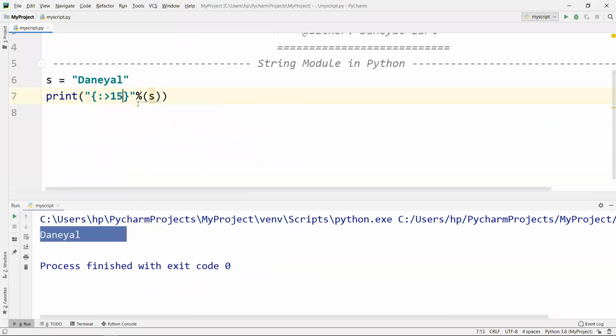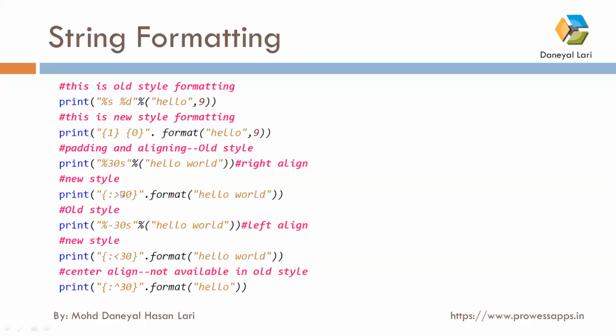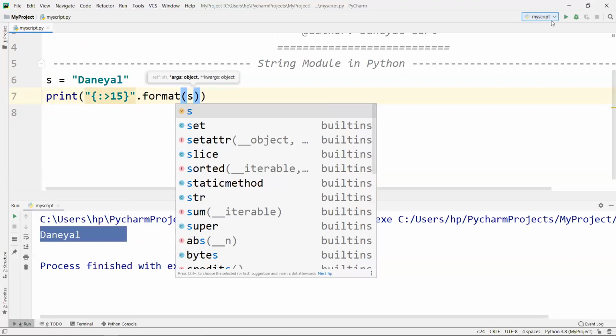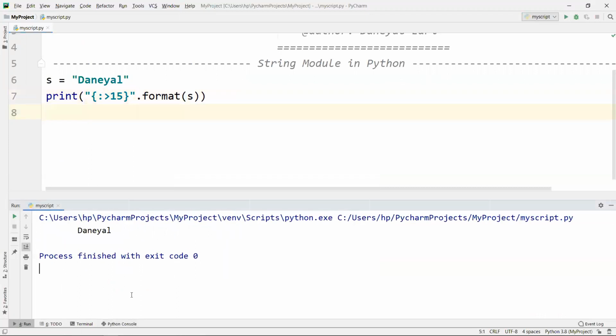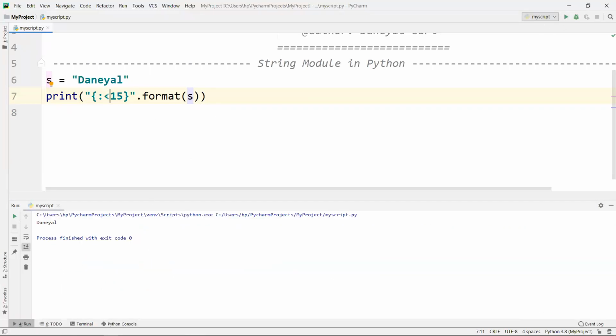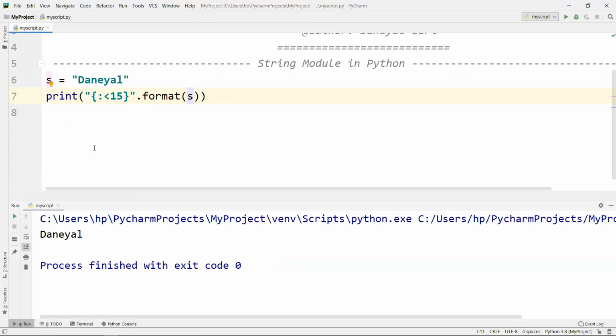Okay, so here you can see that we can use it, and for that this is not the way. We'll use a method that is called format. Format, and I want to print the s value. So now you can see this is the new way, and for that we use the format method. The format method will shift your string to the right side, and it will occupy the 15 spaces. If you want the left side, then you can put the less than sign, the direction. We can say that this is the direction, and here you can see that it takes 15 spaces.